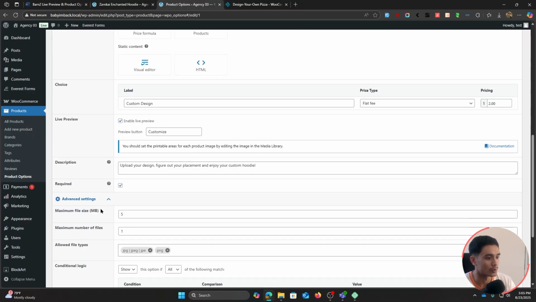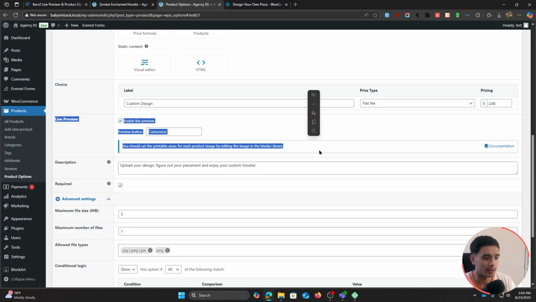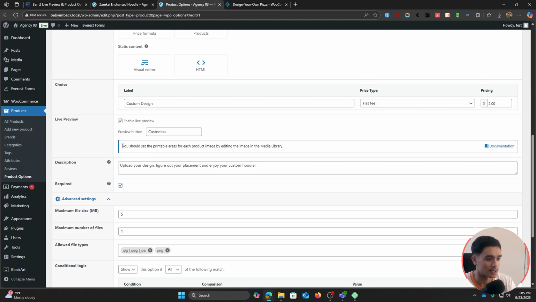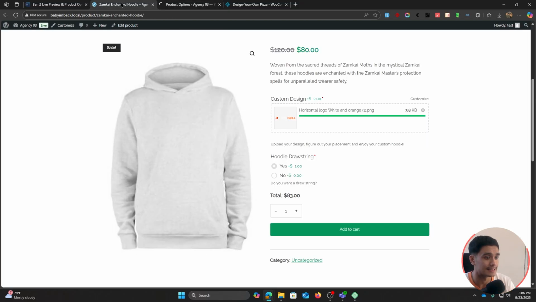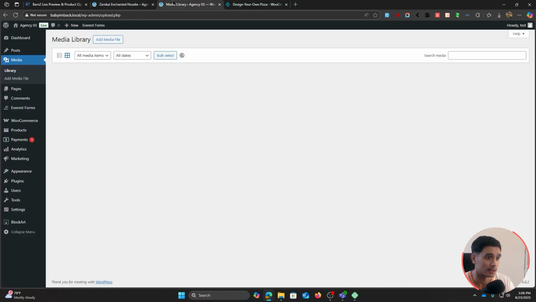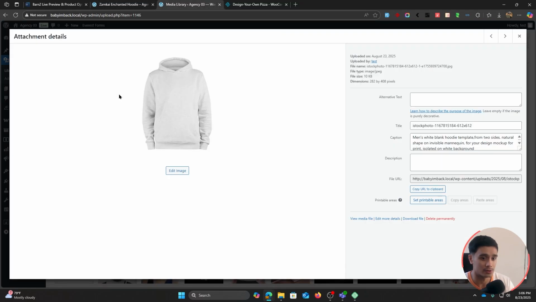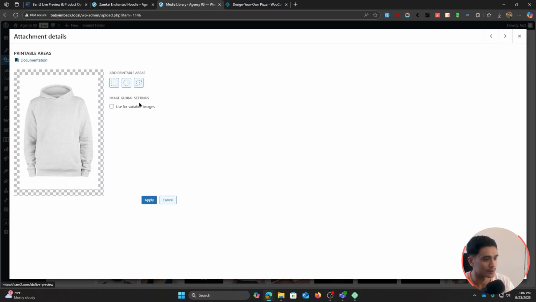So before I showed you here that when you install and activate the live preview add-on, you're going to get this area in here. And if you read this notice, it basically says you should set the printable areas for each product image by editing the image in the media library. So in here, what I've got to do is go within my media library and find this image if I want to let users customize the design placement on the hoodie. And in here you'll see this button that says set printable areas. Simply click on it, and when you do so, you'll see something like this.